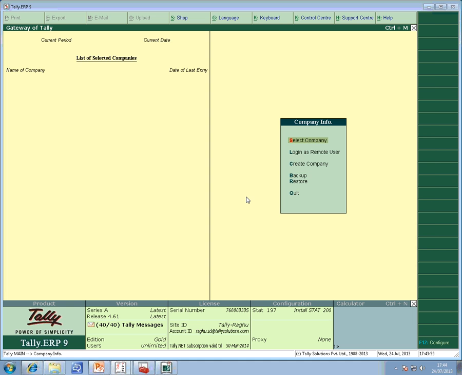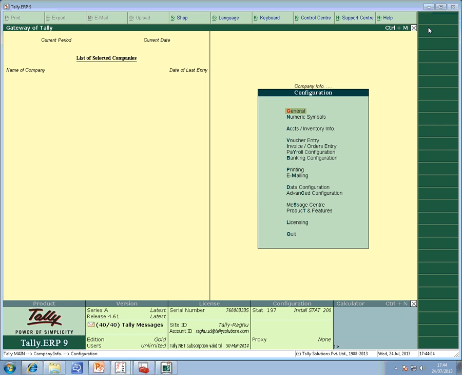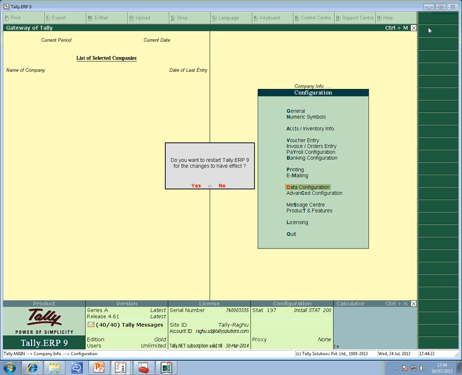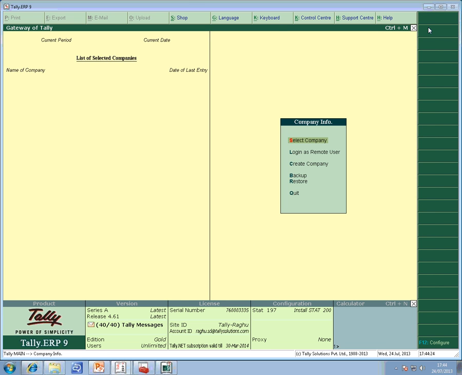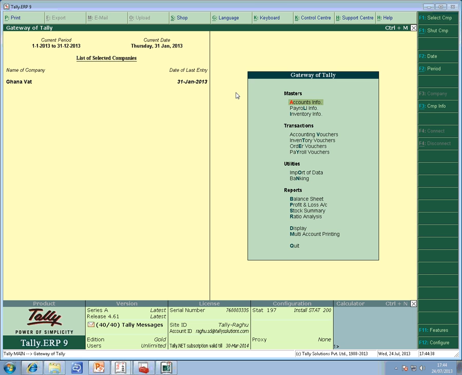This also you can make it default. You need not go to the server list every time. You can go to F12, go to data configuration, and say finance, then colon. If you press enter, whatever name you have given, it should load. You need not click here. The person is only authorized to access finance data, so only finance data has loaded.